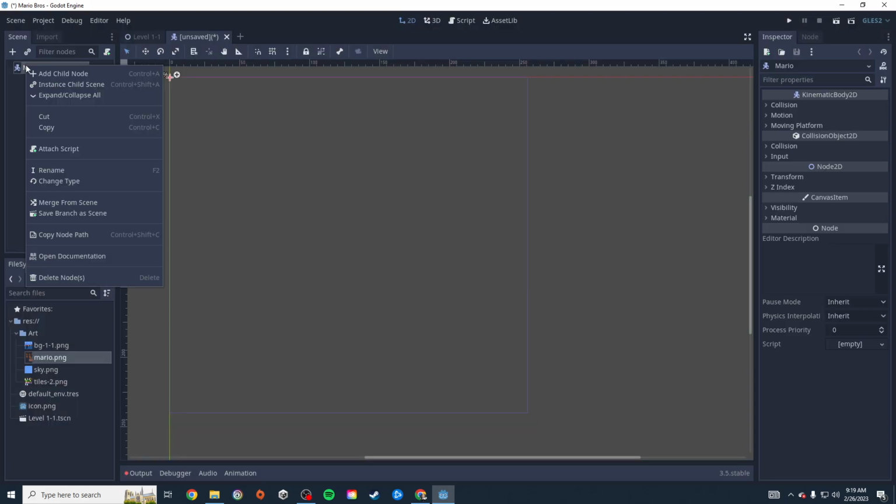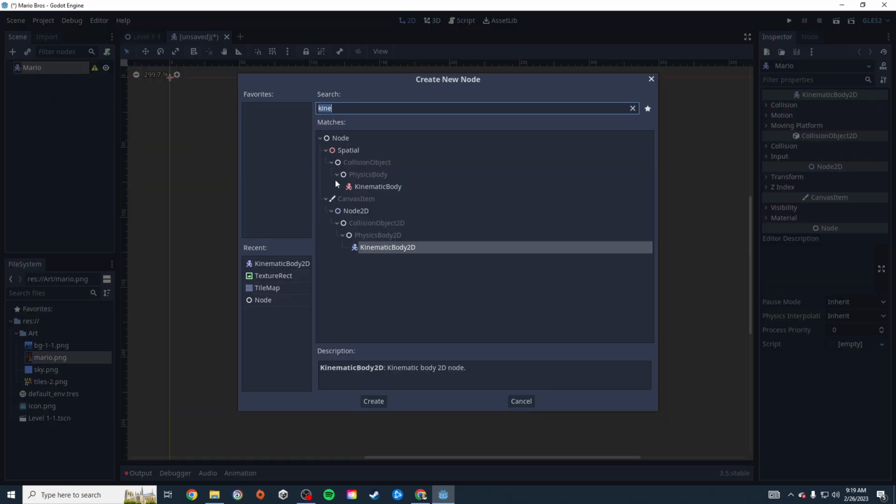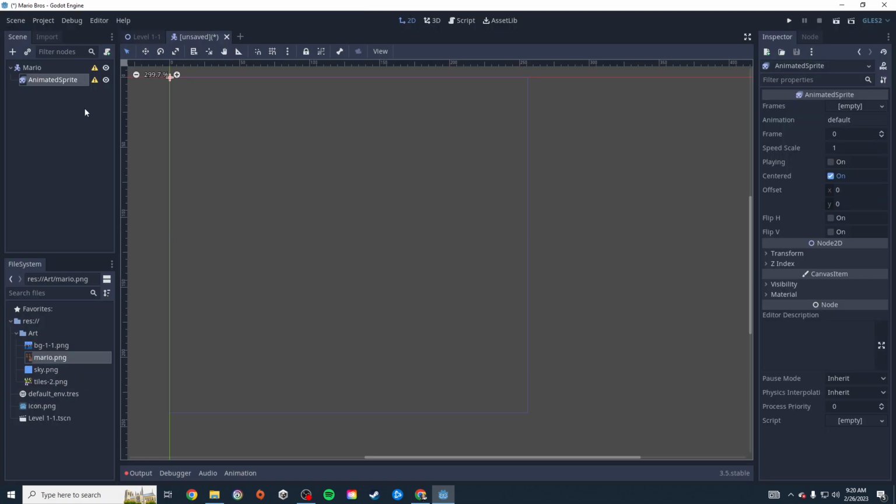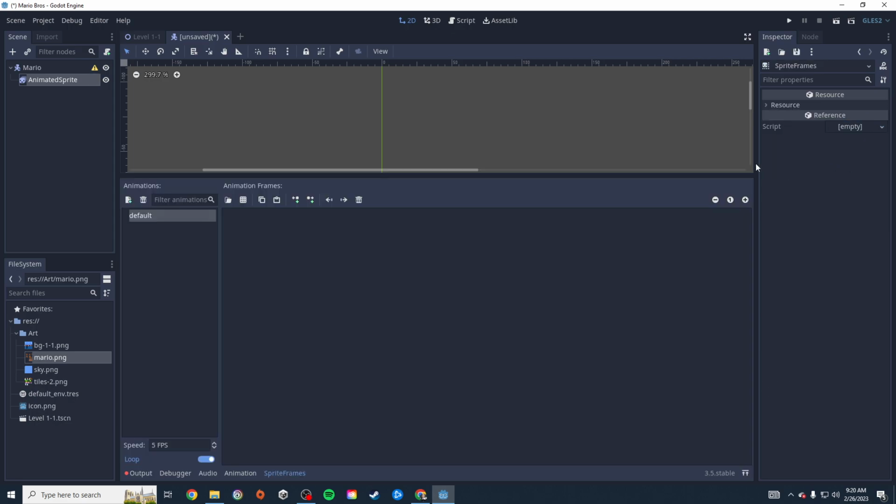What we want to do is add a new child node called an animated sprite. Animated sprite right there. Click create. And this animated sprite is going to control our animations for this character. So over here, if I go to frames, I can click this empty spot and click new sprite frames. And then I can edit it. That's hard to say.